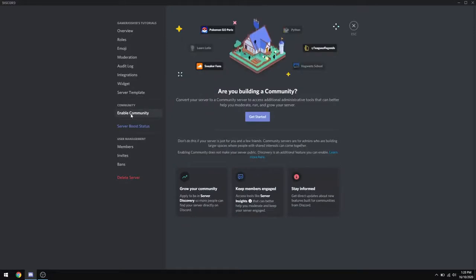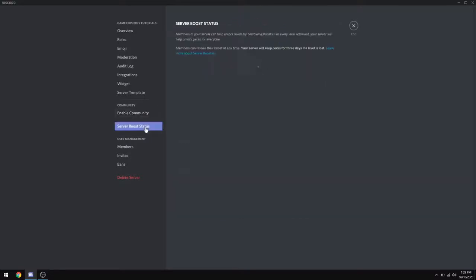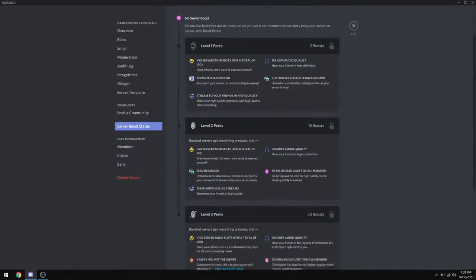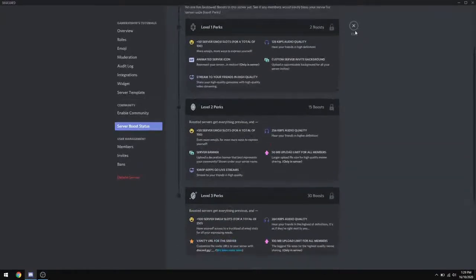Community. You can enable the community, which is basically where you can enable announcements or anything like that so people can follow. Most of the stuff is partner related stuff. I haven't got into that yet because I'm not a partner. I look forward to being a partner on Discord, but I don't know how that's going to go. Server boosts. So we've got server boosts here. I'm going to just hover over it because I'm not going to go through it all, but you get 3 different levels of perks.